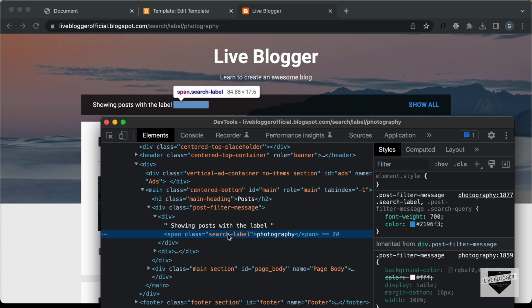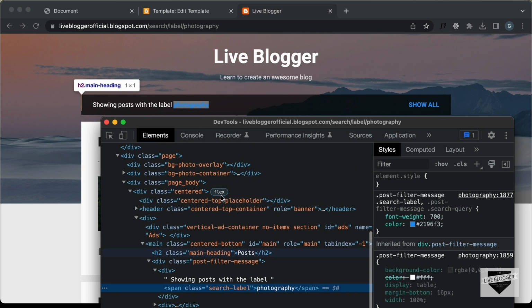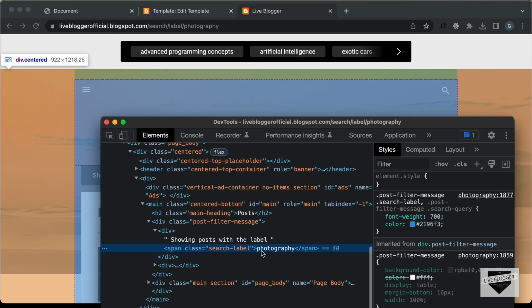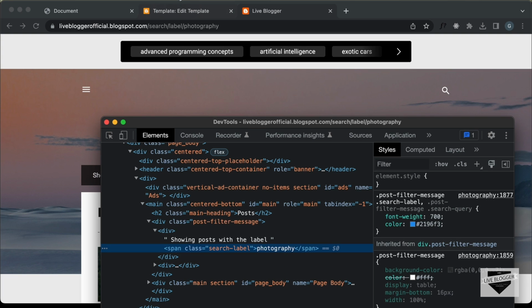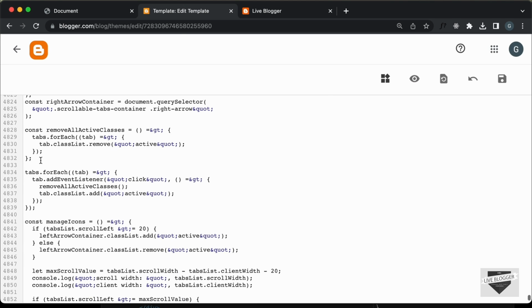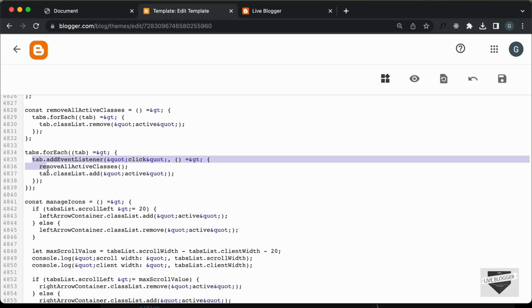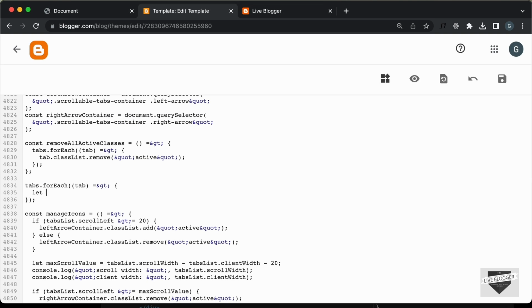So what we're going to do is we're going to reference this search label element in our JavaScript, and we're going to see which of these anchor tags in our labels list has the data attribute of this search label right here. So let's go back to our JavaScript code. Here we can see we already have the code for activating the tabs, which we used in our original design. So what we're going to do is we'll just remove all this code from here and let's create a variable called current label, and let's set it equal to document.querySelector, and we had a span with a class of search label.